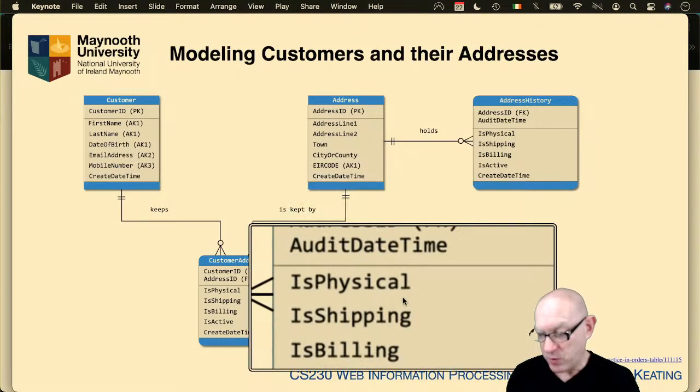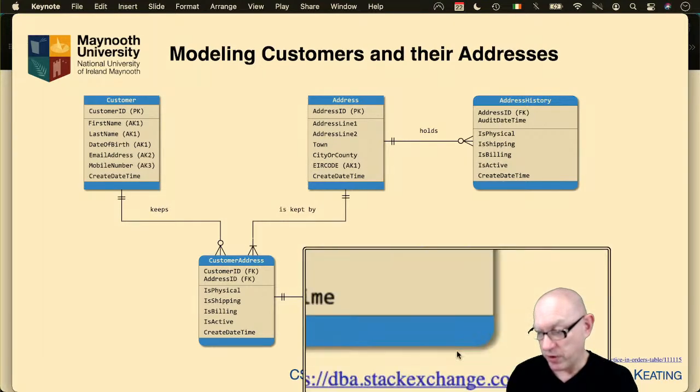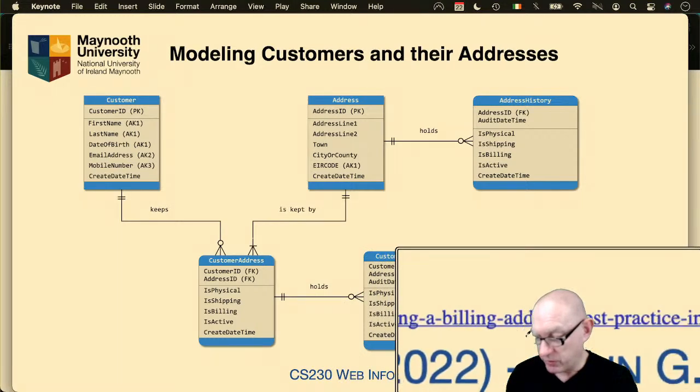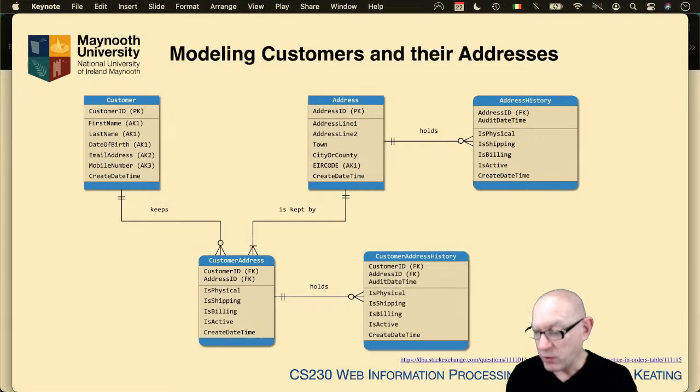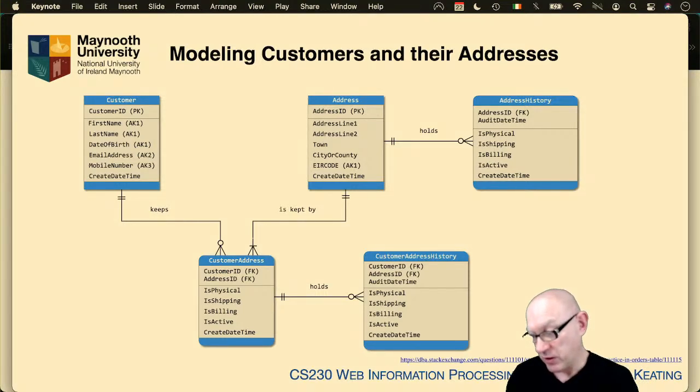Okay? And then we also have histories, so that we may be able to retain the histories for addresses and so forth. So this is a really nice model, and there's a beautiful discussion on Stack Exchange: how do you store a billing address in best practice? I'm not saying that this is the best way to do this, but what's important is that there's a really good discussion about how this works, and it's a useful thing.